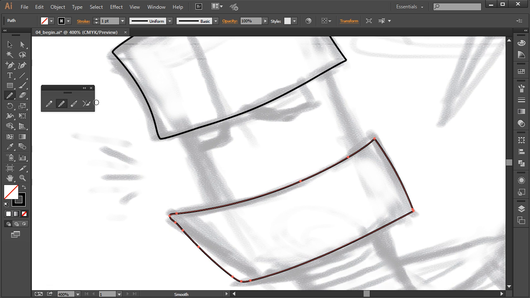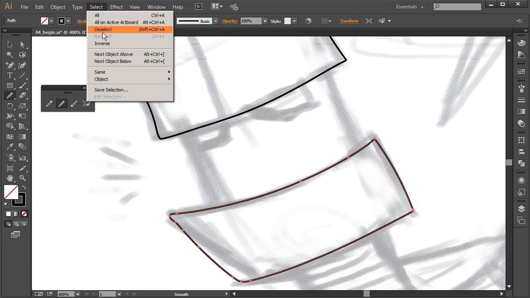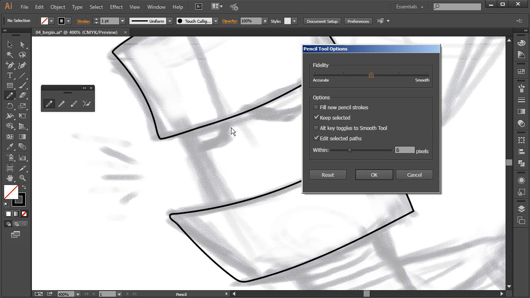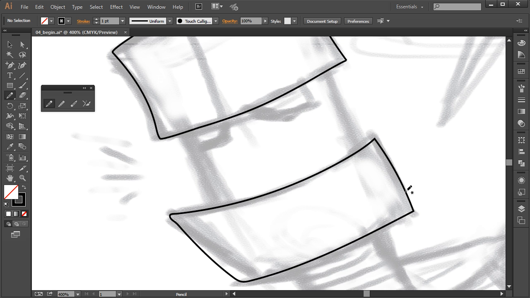All right. And so now what I would like to do is I'm going to deselect. So I can come up and hit select and deselect, or it's Control Shift A. And I'm going to draw some lines down here for his face. So I'm going to grab my pencil tool. And remember, before, if I have it selected, Alt will toggle to the Smooth tool. But if I don't have it selected and I hold Alt, I can actually draw a straight line. So you can see my icon, what it looks like. It just looks like a straight line when I press it. So I'm just going to draw some straight lines here to finish up his face.